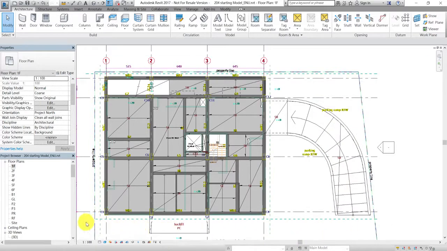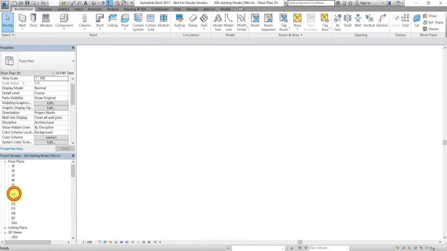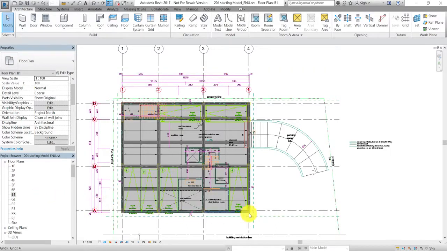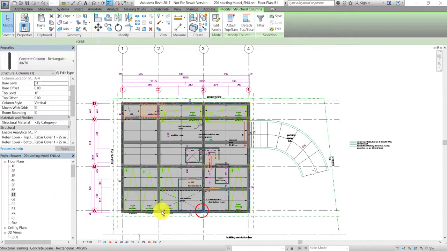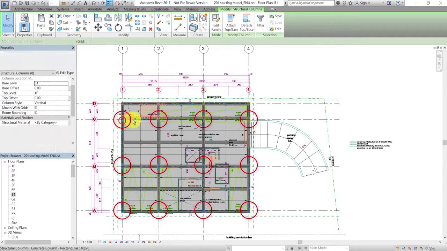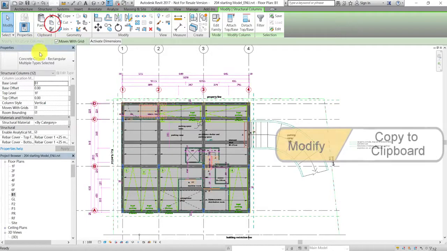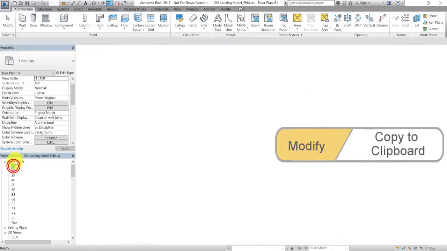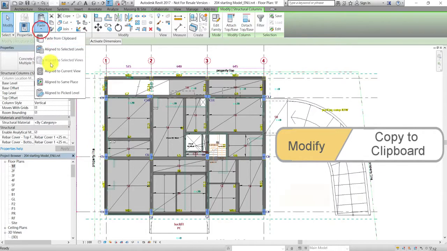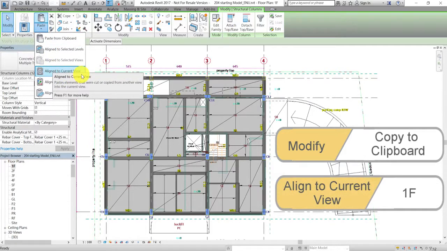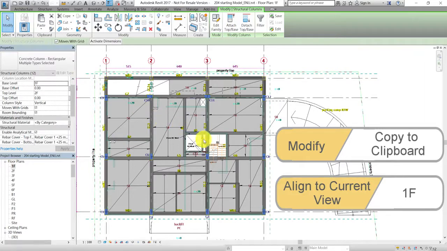Open the floor plan of B1F. In the drawing area, hold the Control button and then select the 12 columns that we want to duplicate from B1F. Under the Modify tab, click Copy to Clipboard. In the Path Tools drop-down menu, select the Align to Current View tool. Now we can go to the floor plan of 1F to see the columns in 1F.